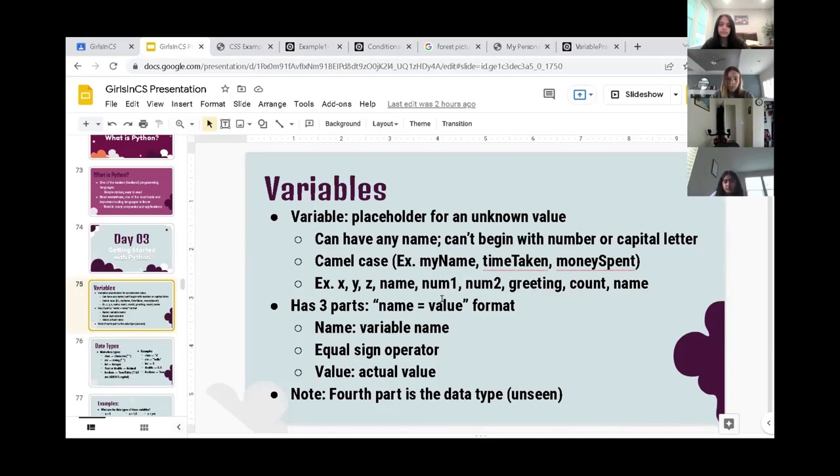Okay, so these are some examples of variables. As Lillian said, they can be anything: x, y, z, anything you want to name it, gets the job done, right? Variables essentially have three visual parts, or I would say four, but three visual aspects and one unseen.